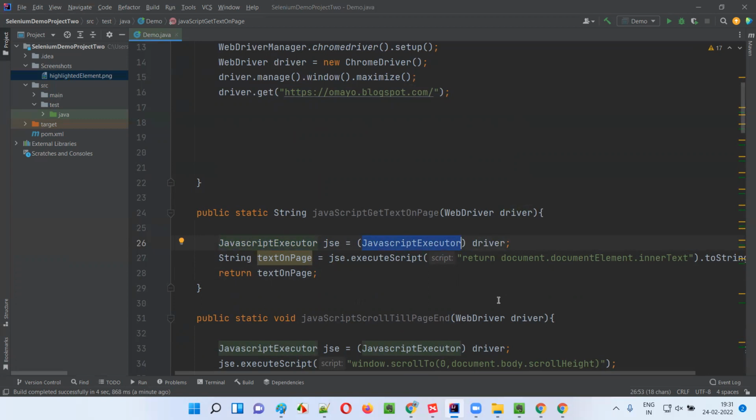Because they are at the same level, guys. Same level in the WebDriver hierarchy. I explained in detail about the WebDriver hierarchy in the previous session. Once you get an idea of the WebDriver hierarchy, you will understand why we have to typecast this driver with the JavaScript executor.